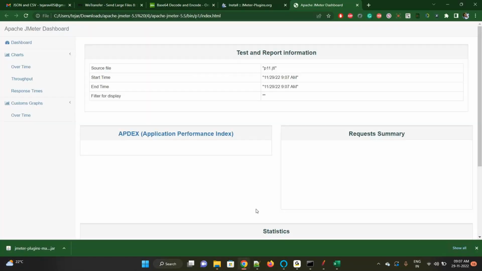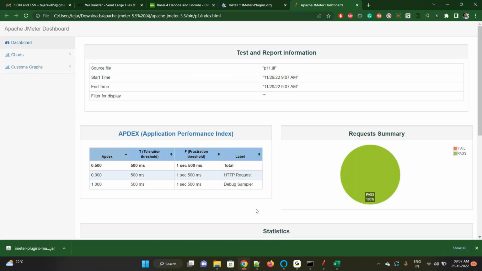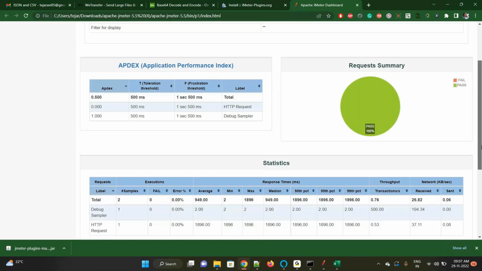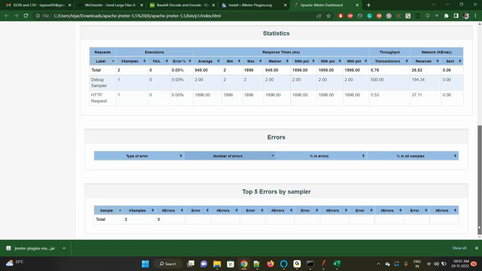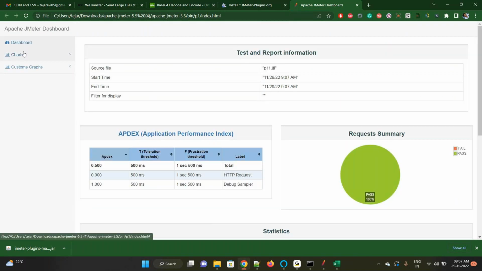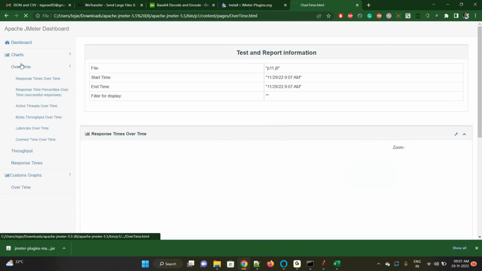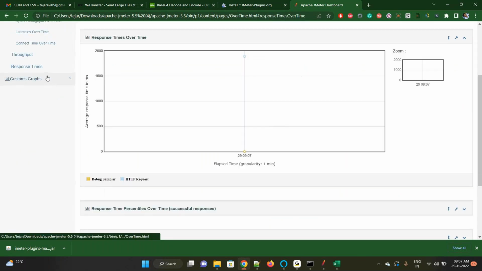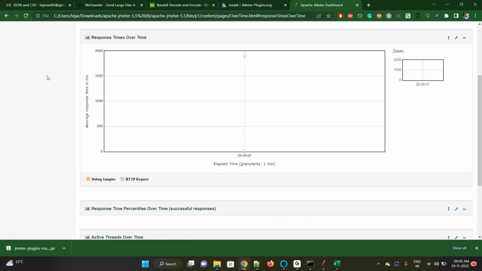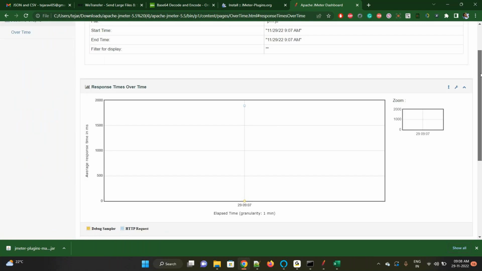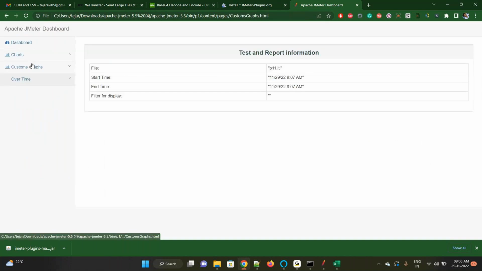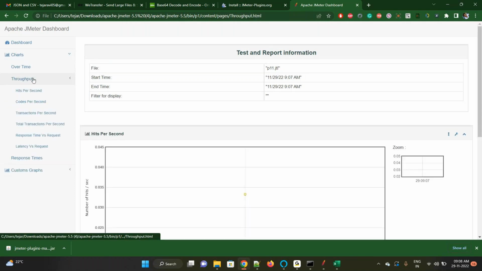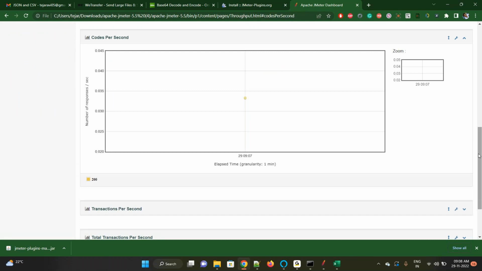This is a JMeter report. A simple report, it has everything, all the graphs. So this is statistics, errors. If there are errors, then you go to graphs, over time, response times, all the graphs are there. We'll go through all these one by one. We don't have much data, so we're not able to see anything. Report, hits per second. So this is the extended report in JMeter.